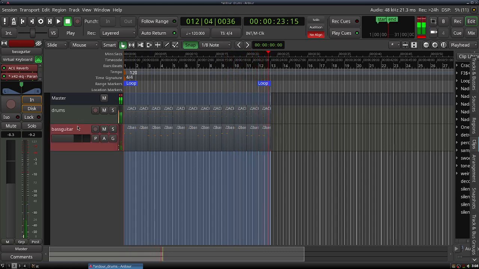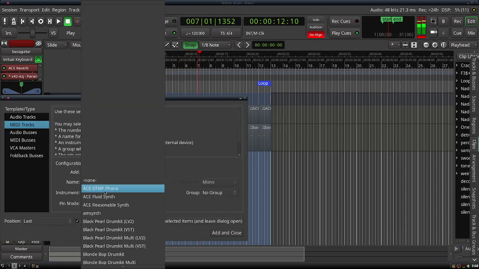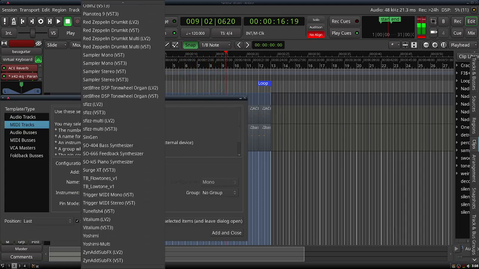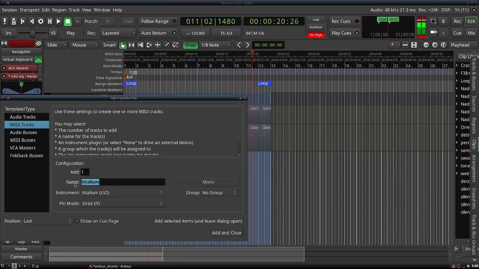Now, let's say I want to duplicate the bass guitar. I will do it like this. Again, right click, add a track. I choose a fancy synthesizer, which is Vitalium. F2 there, I call it Vitalium bass guitar, if you want, doesn't matter.